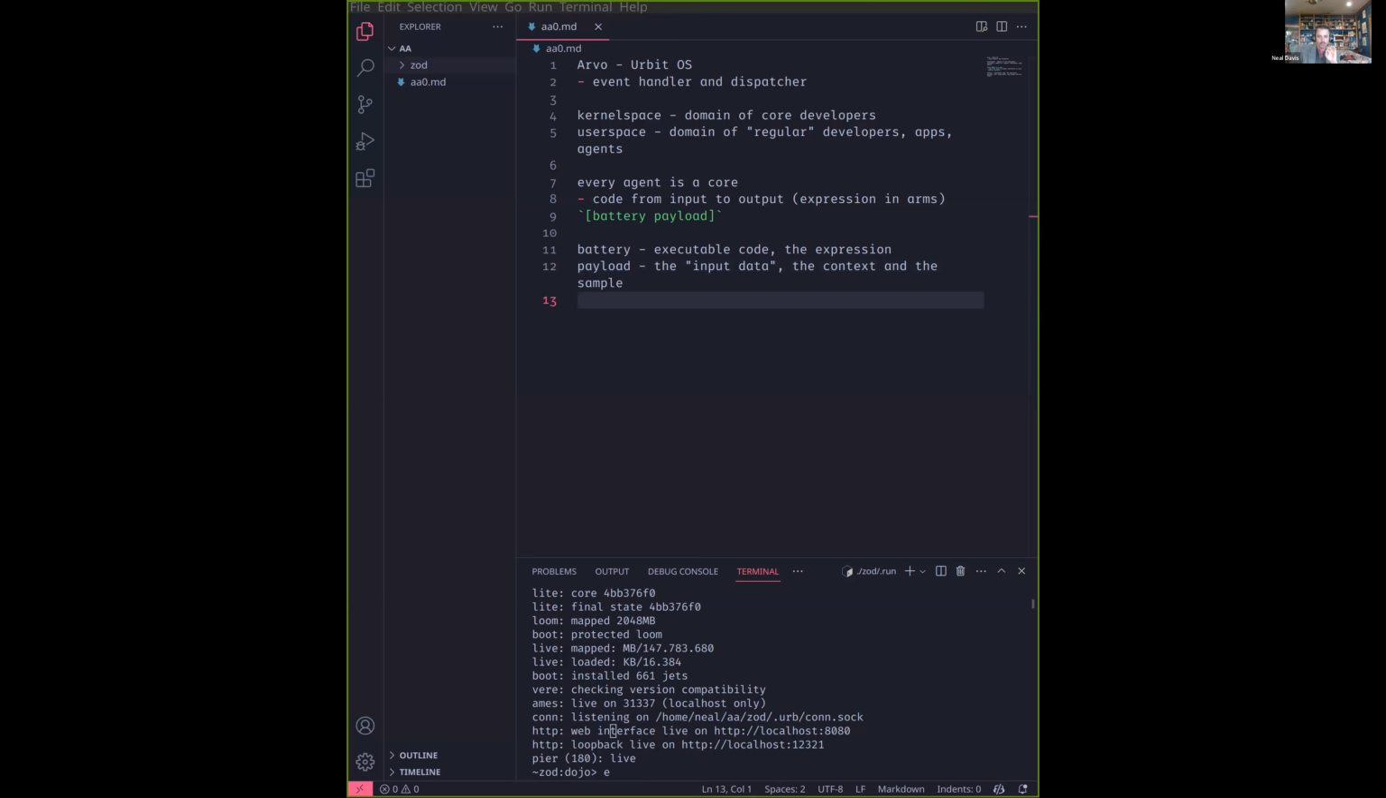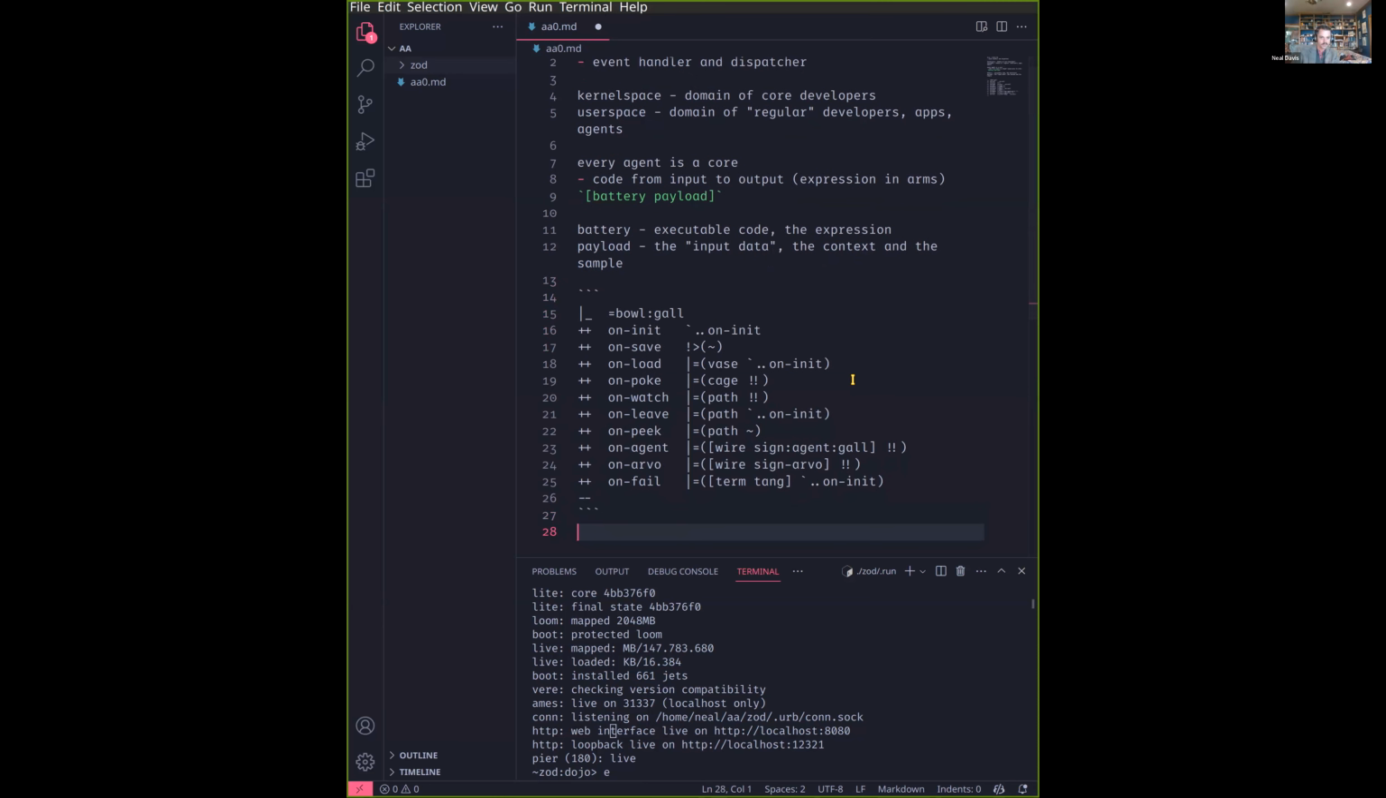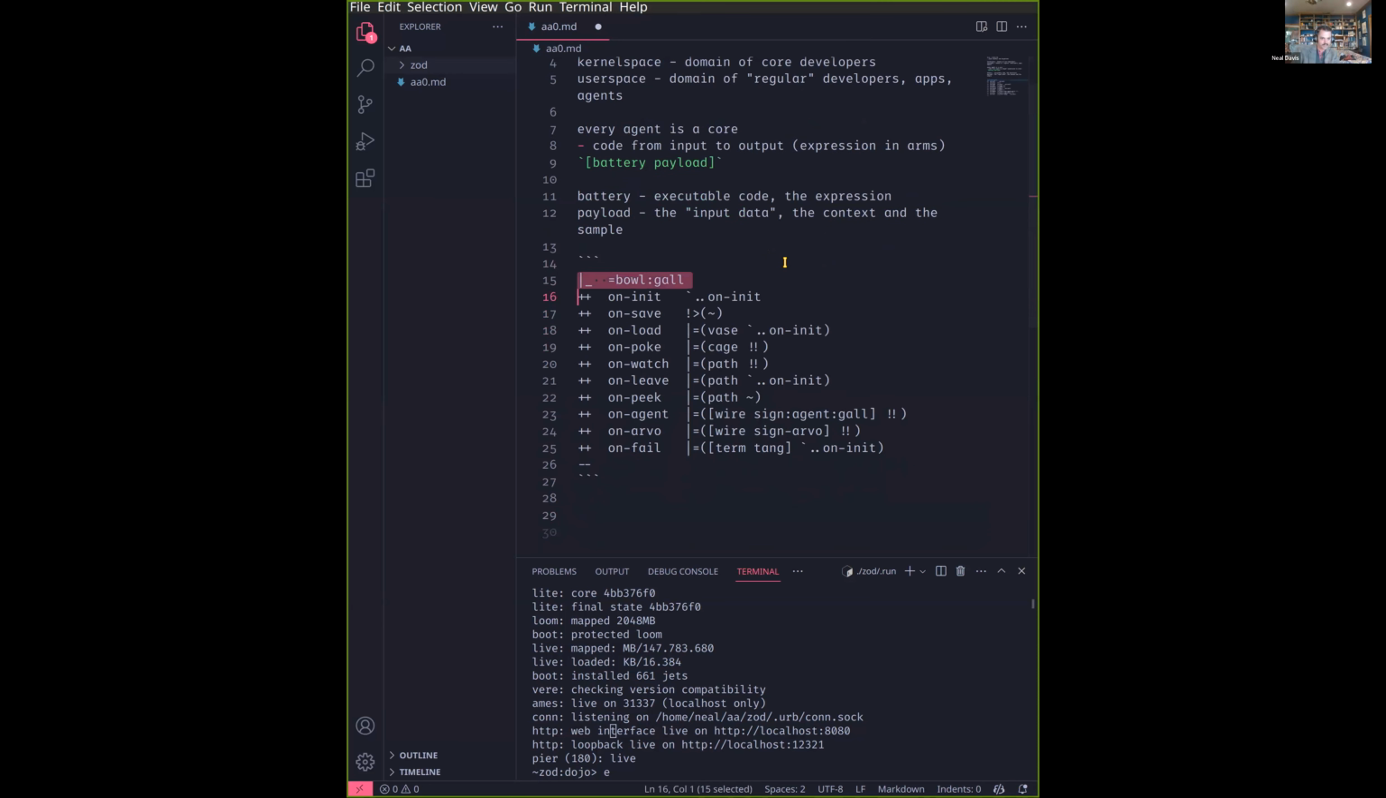Now, what we're going to work with, we're going to jump right into what a Gall agent looks like. When I show you this code, we're going to talk about what looks familiar and what doesn't look familiar. This code is a certain kind of core. From lines 15 through 25 here, we have a particular kind of core. There are probably some unfamiliar conventions here, but this is basically the simplest possible Gall agent.